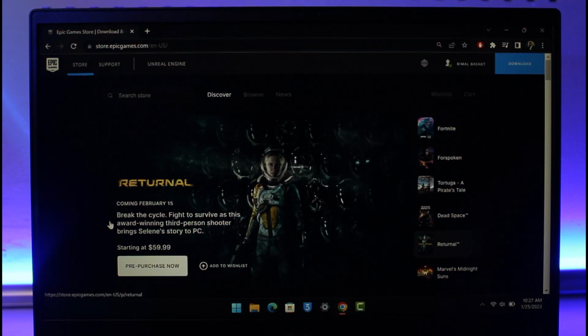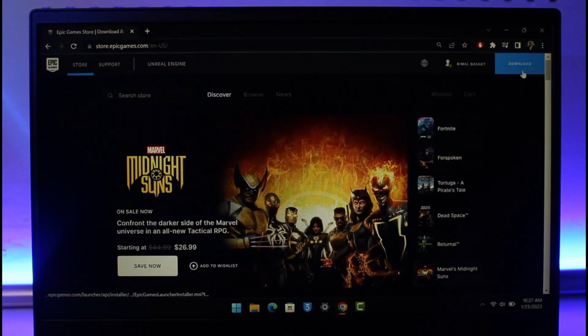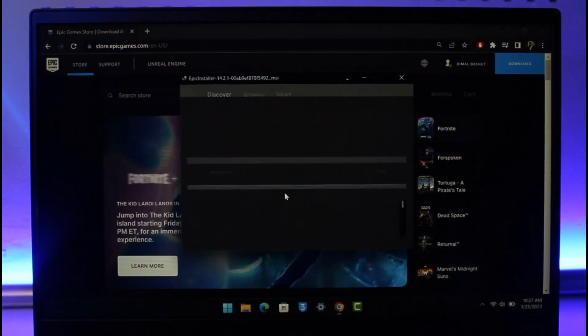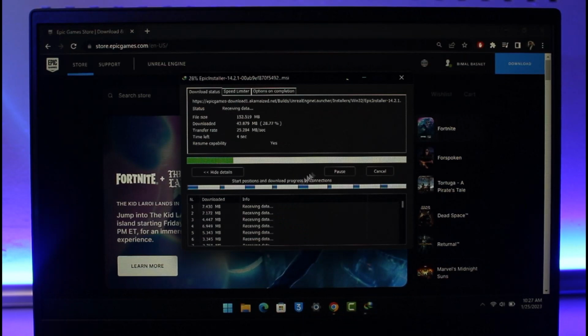Once you go to epicgames.com, what you want to do is on the top right you'll be able to find a download button of Epic Games installer. So just click on the download option. It'll ask you for a confirmation to download, so just go ahead and download the installer first of all. And after this downloads, we're going to move on to the setup process.